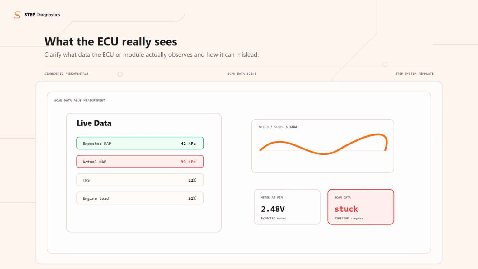Modules only know what their sensors and inputs report. A reported value doesn't always reflect real system behavior. The ECU monitors voltage, current, and signal logic, sometimes using digital thresholds or plausibility checks. Understanding this lets you spot when scan data doesn't match reality and when you need to verify with direct measurements.